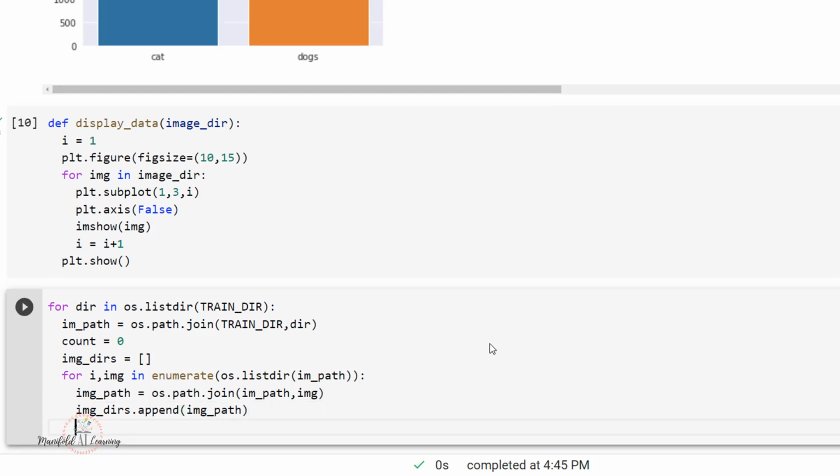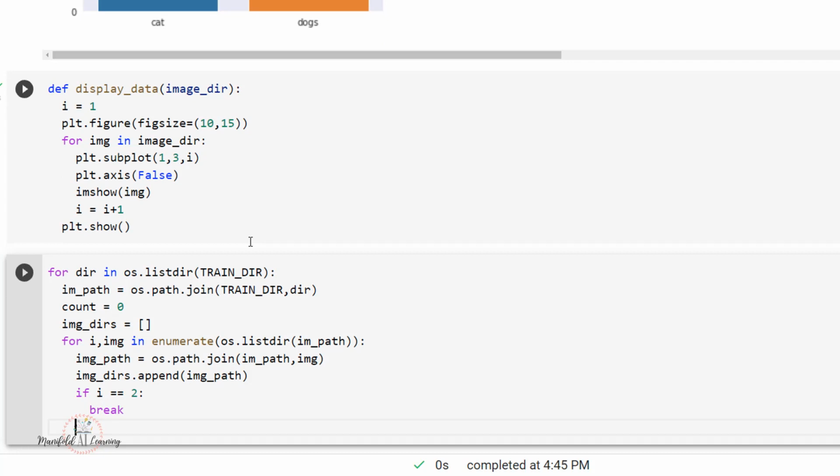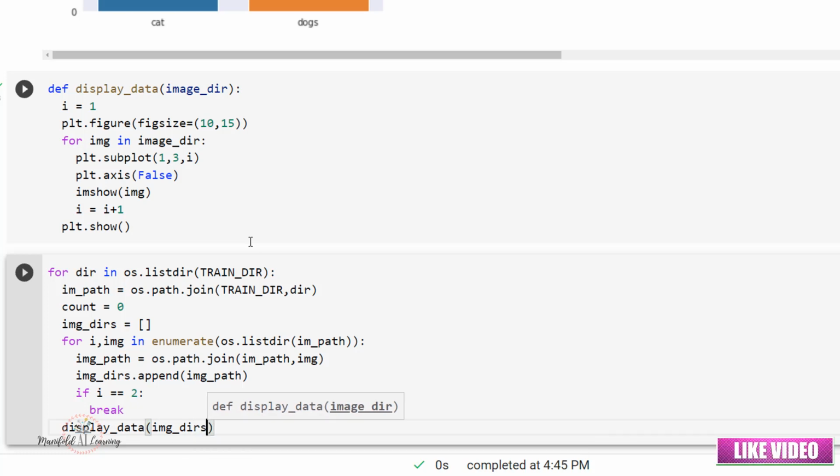Which is my specific image path, and I'll get only 3 images, guys, because if you look at my previous code of displaying the images, I have mentioned only 3. So I'll say if i equal to 2, break. All right, and once I have done this, I'm going to call display_data, and I'm going to specify the data. In this scenario, I have to specify the directories. The directories is dir. Okay, so this specific directory which we are actually checking is this, guys. So img_dir, yes. Okay, so I'm just specifying over here.